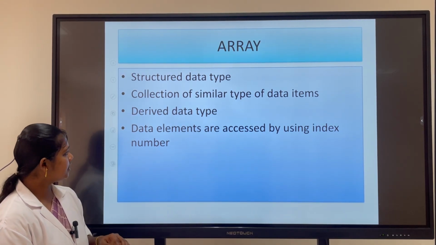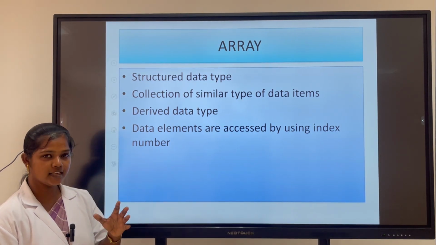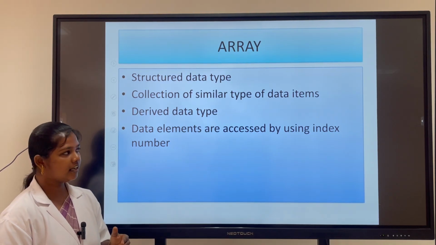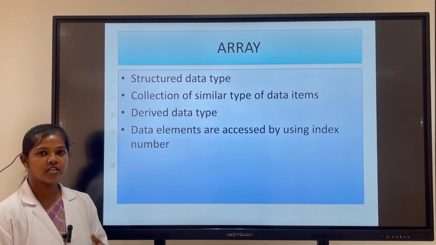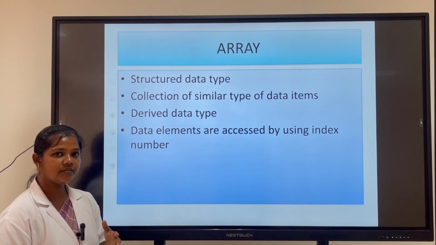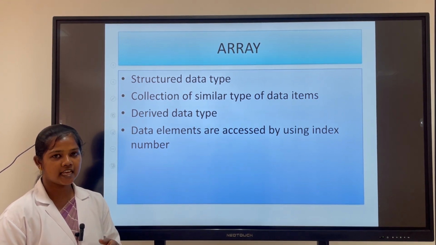Next, array is a simple data structure. Here every data element is accessed by using an index number. The index number starts with 0 and ends with size minus 1.